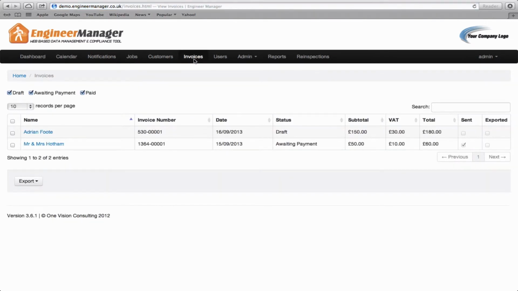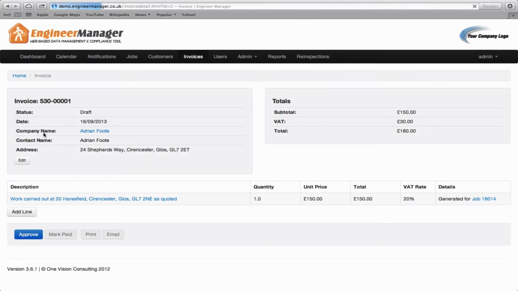If we click Invoices, we can now see the generated invoice. The invoice is generated in a draft state, so we can now edit it before we send it to a customer. A line has been added to the invoice, defaulted from the quoted price entered on the job.